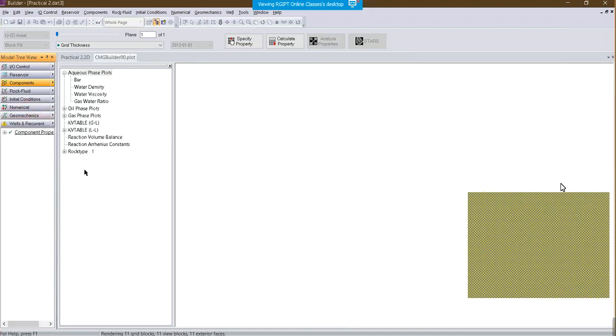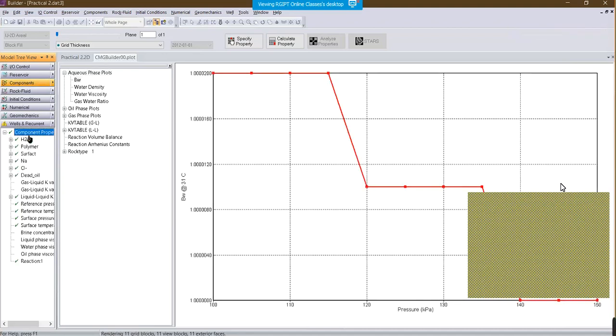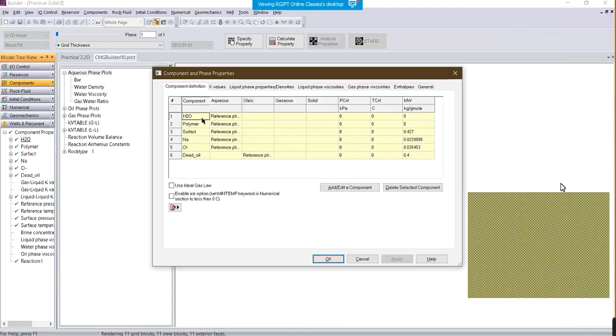Okay, so now creating the components is over, and you can see, like earlier we only had the H2O and the dead oil. Now we have the surfactant, polymer and the NaCl components also created.